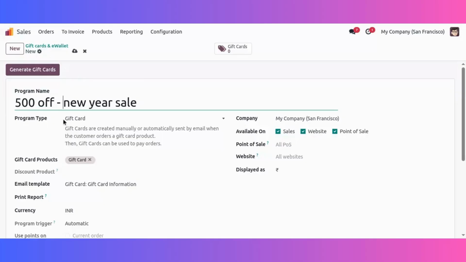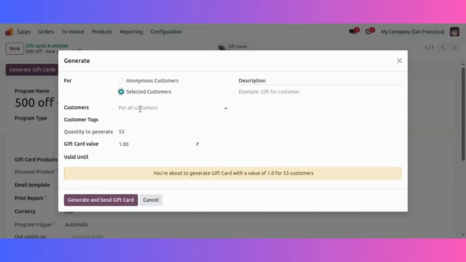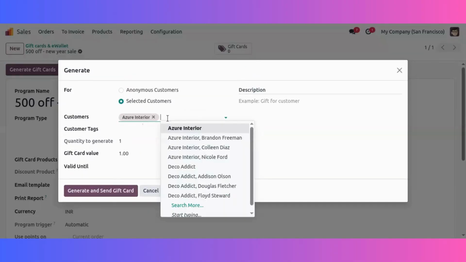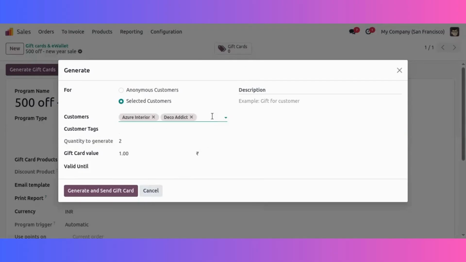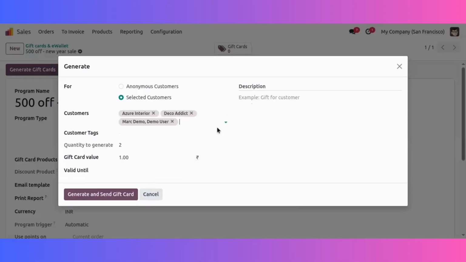So we have a program name and the program type is gift card, and I'll make sure that it is available in sales, website and POS. So let's generate a gift card for three selected customers. If we want to generate this for anonymous customers, we can go for it. But here I will be providing it for certain users that I have selected. And the gift card value is 500. So this will be a new year offer. Let's send it.